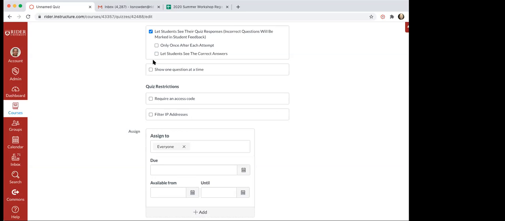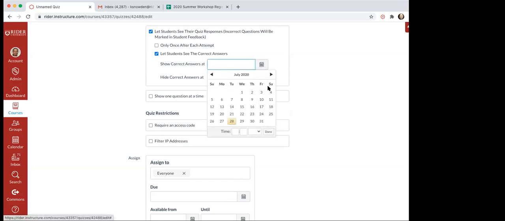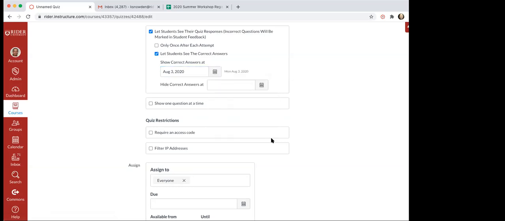Okay, so that is not a required field. It is an option that you can turn on and off. If you would like them to be able to see what the correct answers were, you have the ability to set a date. So if you say, okay, sure, I'd like them to have access to the answer key, but they shouldn't be able to see it until next week on the 3rd, you can also specify that as well.